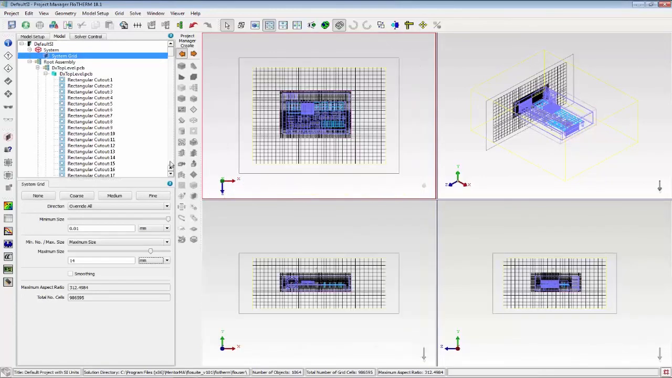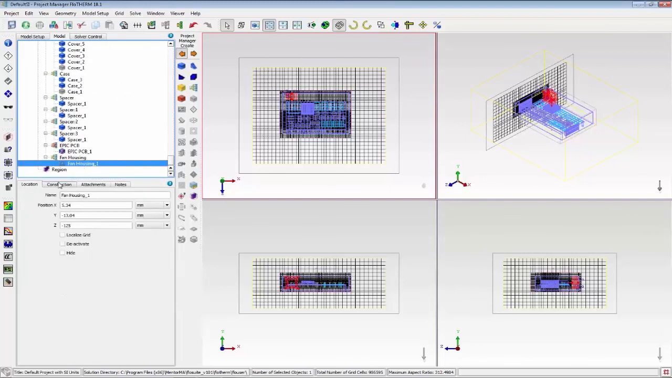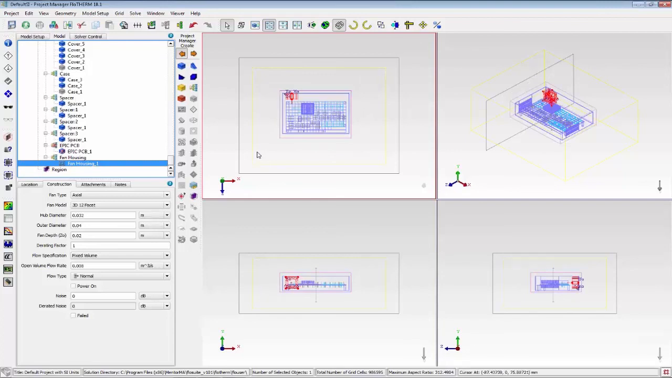Once we've done that, we're basically ready for the analysis stage. One last thing we need to do is to control the fan. At the moment, the fan does not have any information. It's just the geometry and the location of that fan. So we can replace that with a more detailed library item.